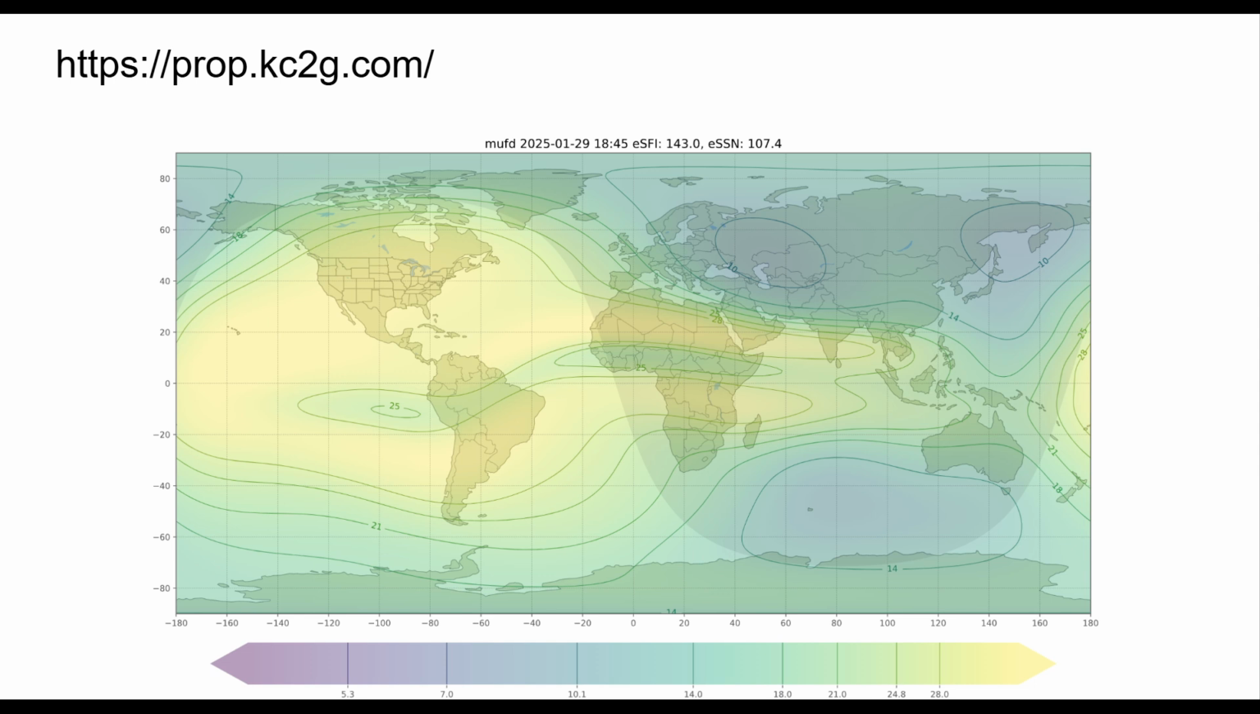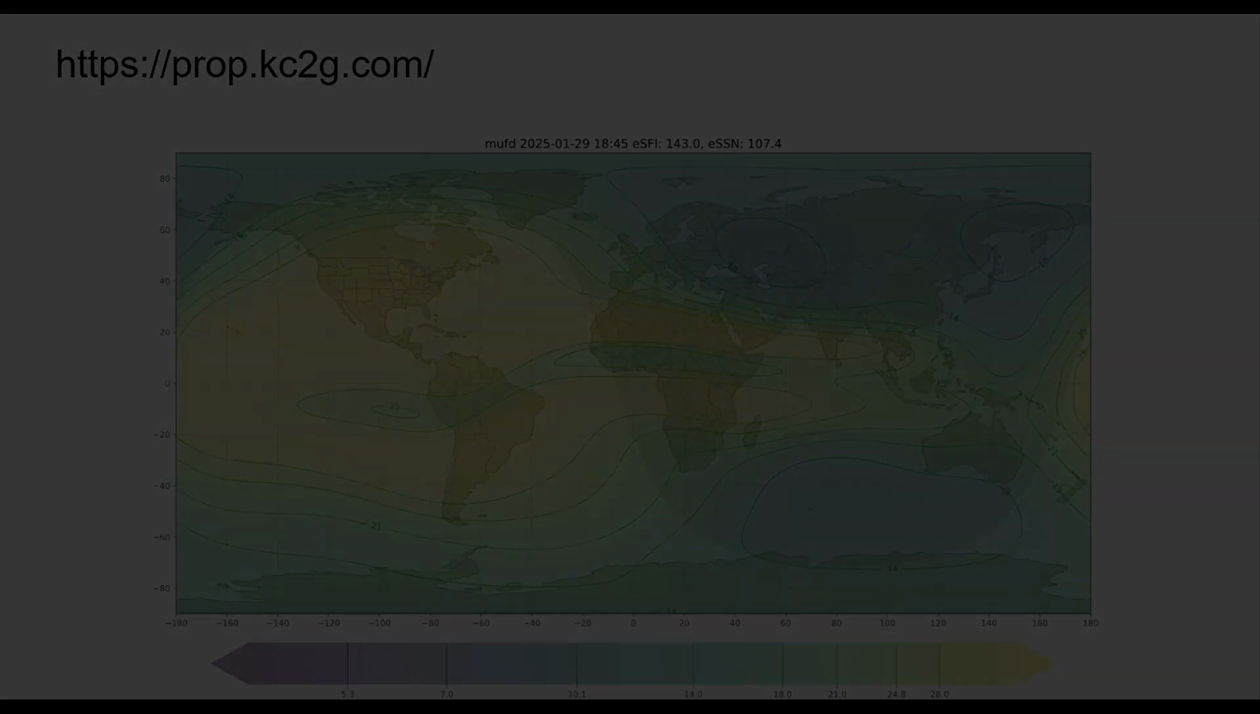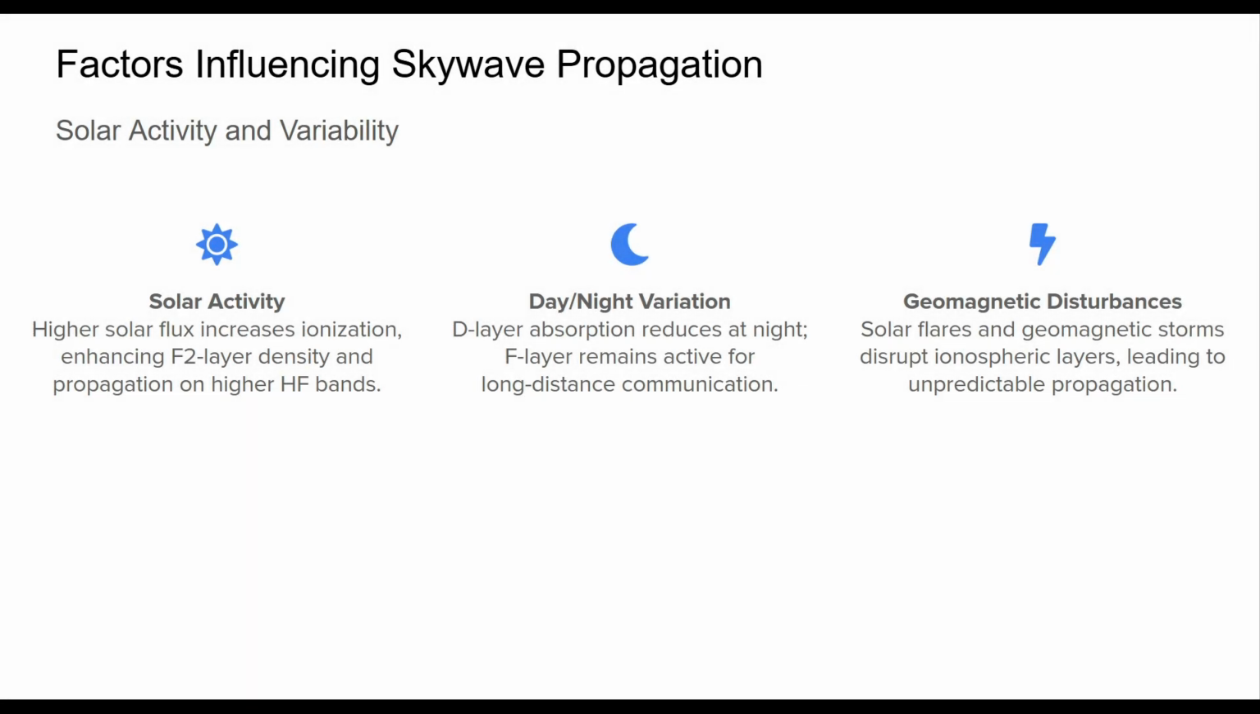And you can see areas on the Earth where these frequencies are highlighted to let you know which frequencies would work best from a maximum standpoint for communications with other places along the Earth's surface. Skywave propagation is profoundly affected by solar and atmospheric conditions.